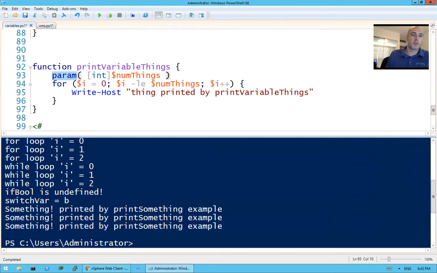And then I use a for loop, and I'm going to loop from 0 and increment it by 1, so 0 to 1, 1 to 2, 2 to 3, until it's less than or equal to the input of numThings that I put into my function. And it's going to print this statement out every time.